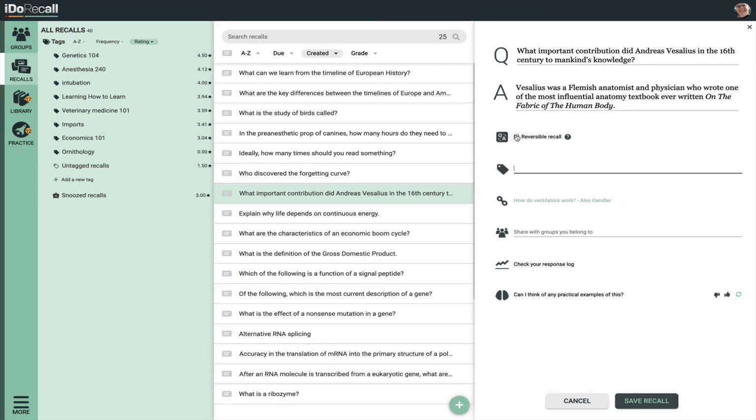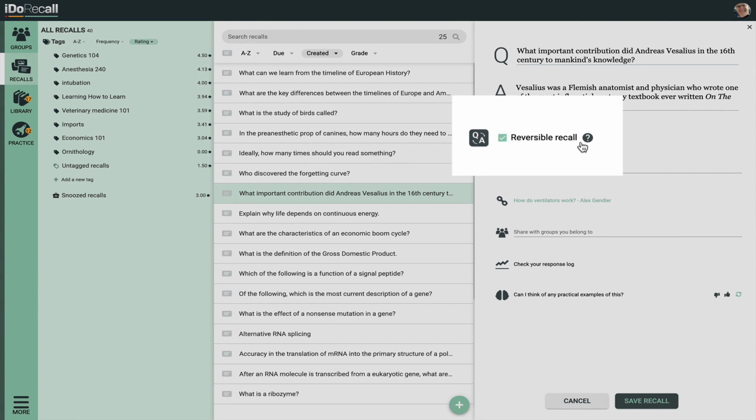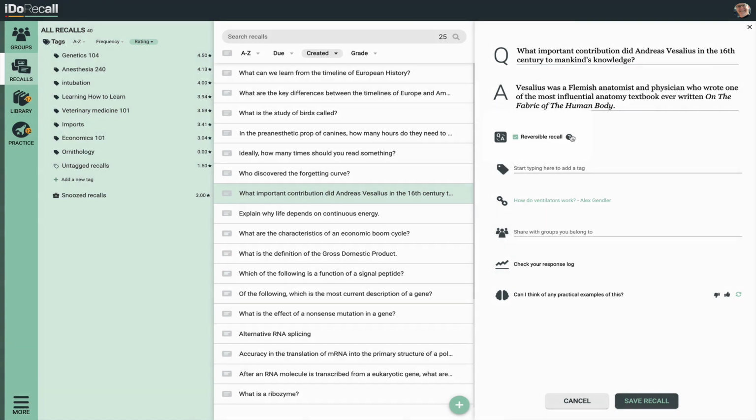If you make a recall reversible, we will show it to you during practice in reverse 30% of the time. On those occasions, you will be shown the answer and expected to retrieve from memory the question. This is an ideal use case for recalls where you are learning a foreign language.